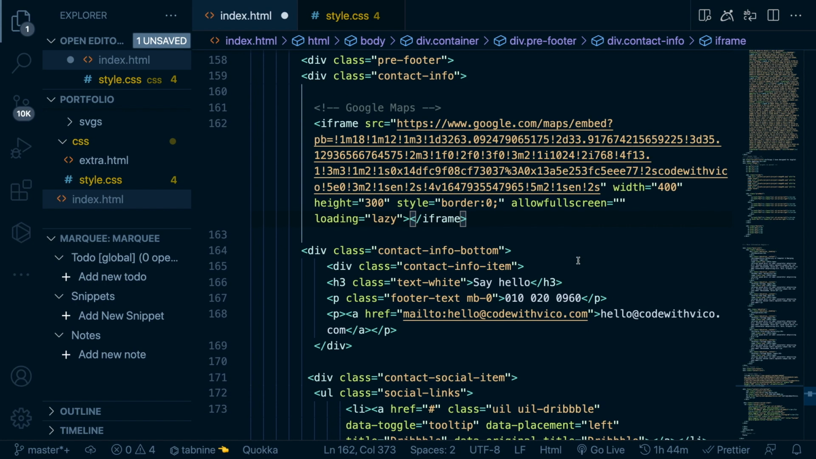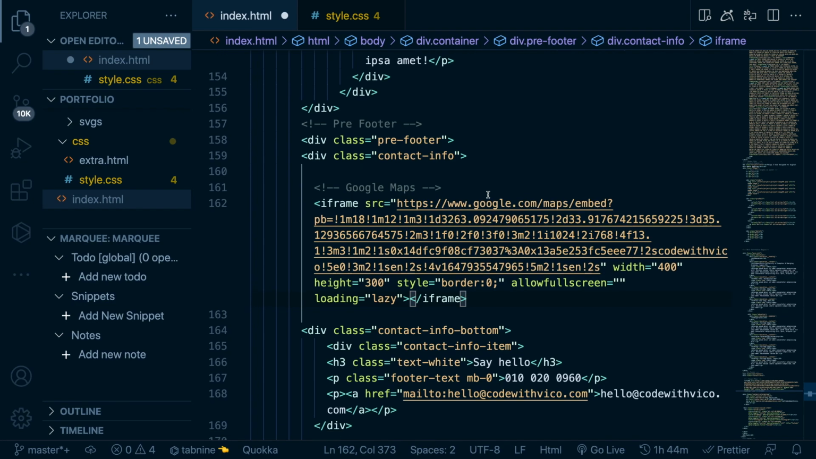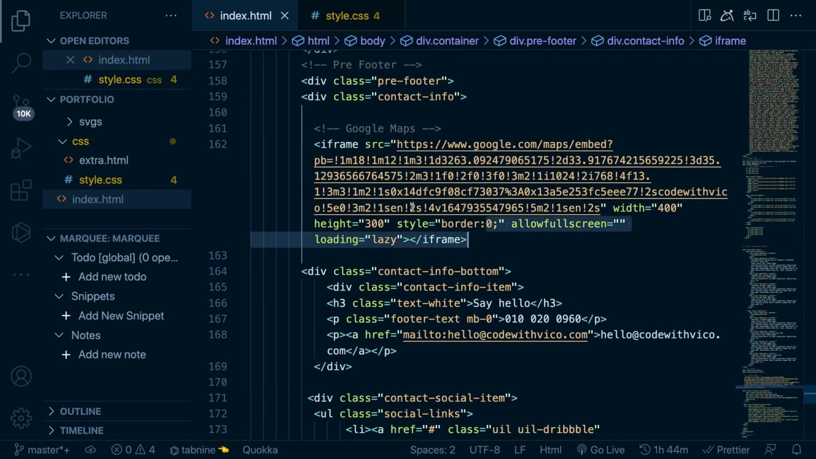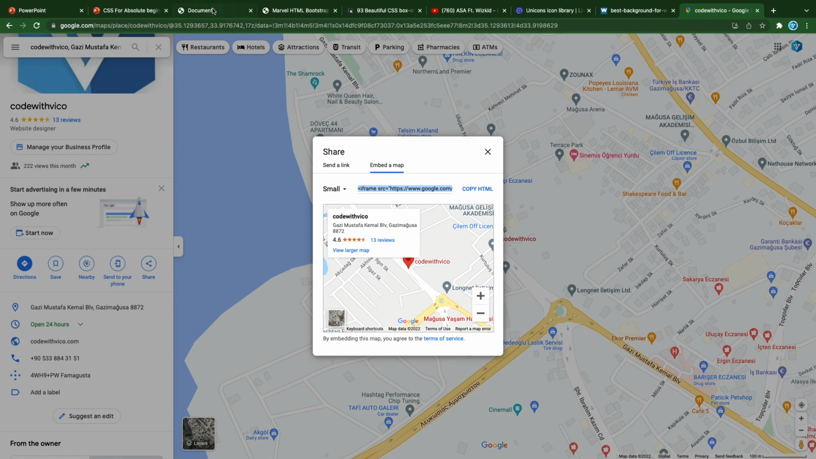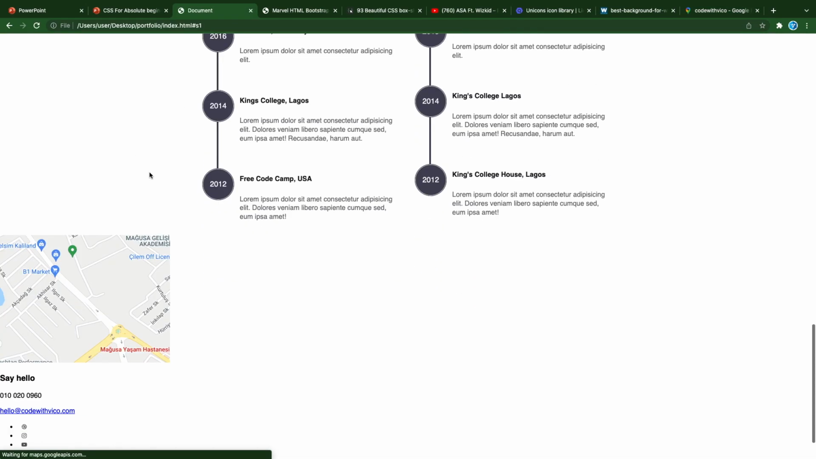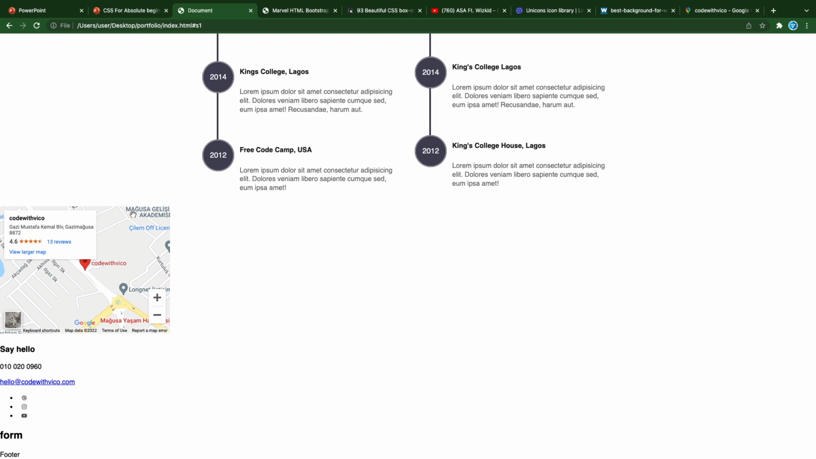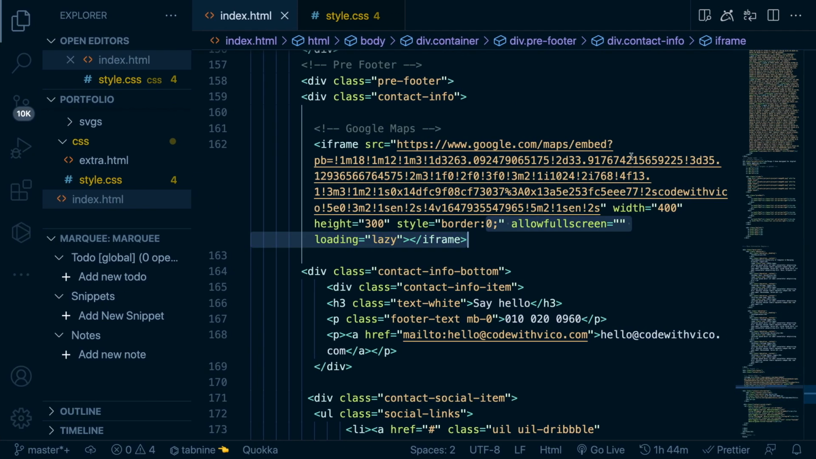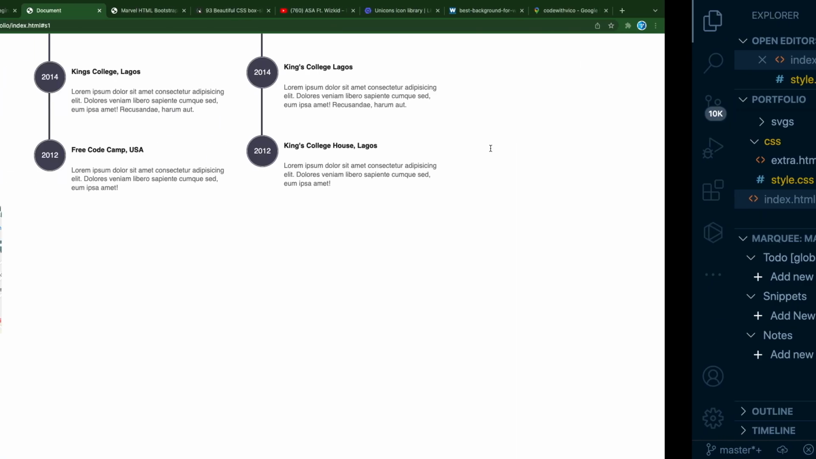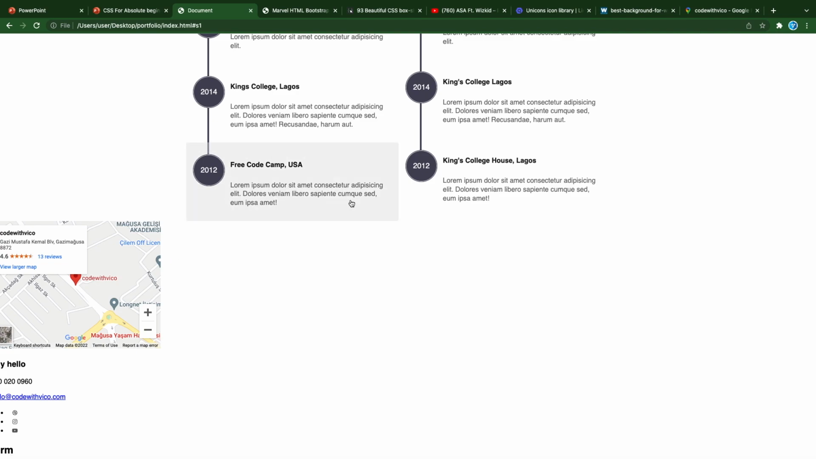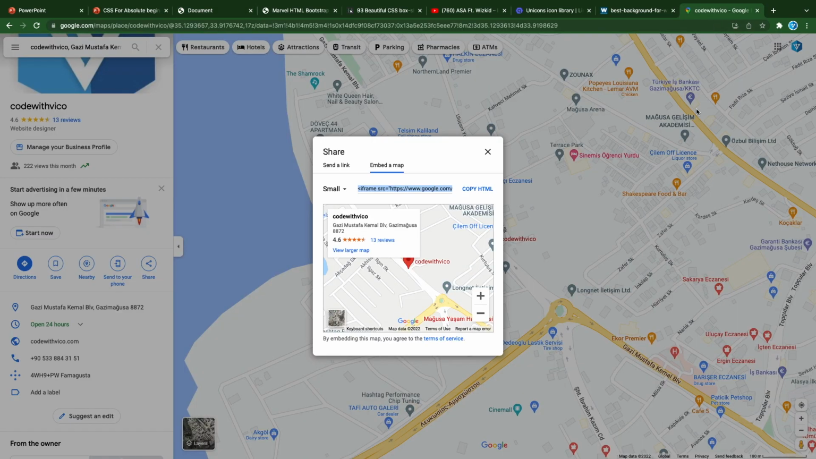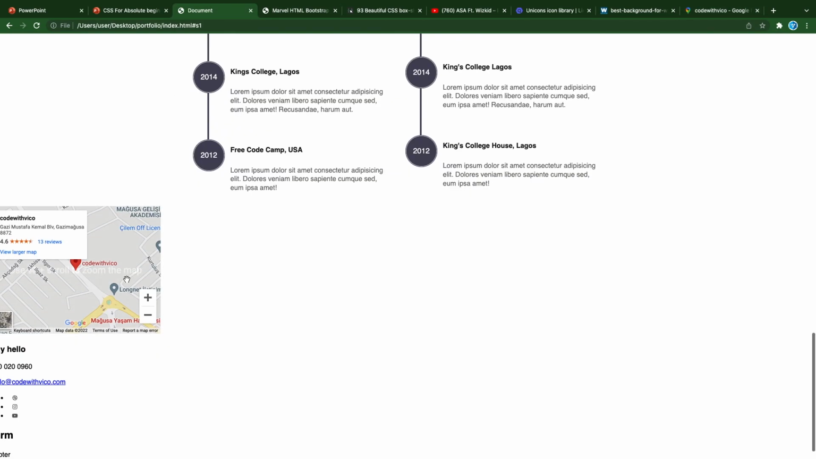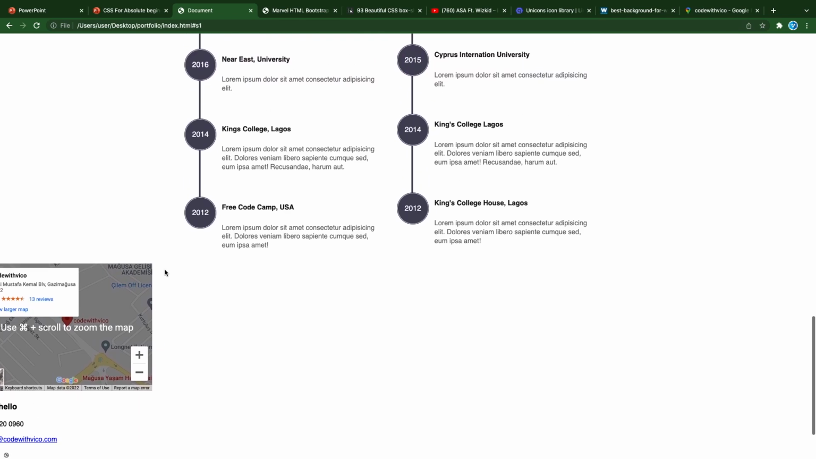Alright. Once you are able to do that, click save and refresh. You can see now that we have it here, which is beautiful, right? Nice. All right, so you've successfully imported the Google Map from their website into your own website, which is beautiful, right?